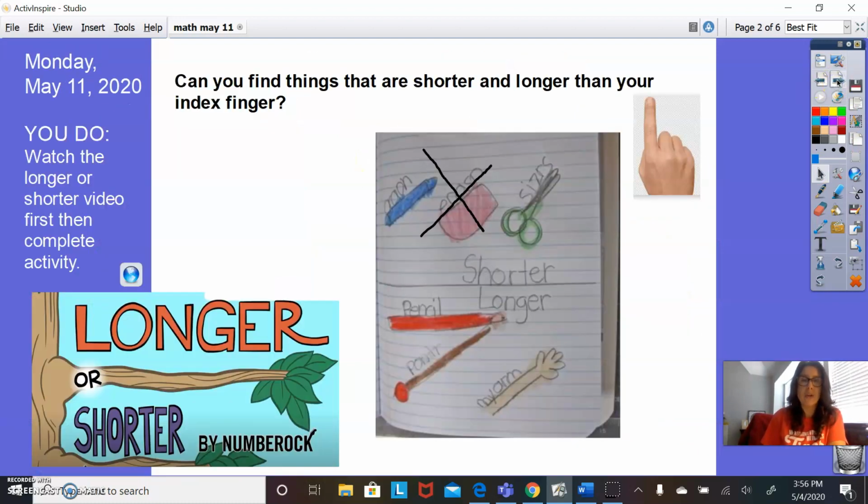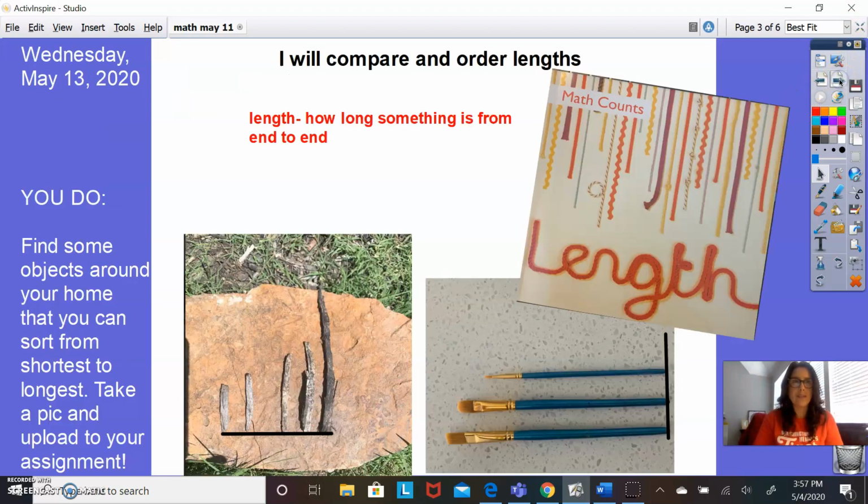Then you went around your home and you found things that were longer and shorter than your index finger. So you were comparing items between the length of your finger and other objects. On Wednesday, I had you either go outside or inside your home and find some objects that you could put in order from shortest to longest, and these were some of the items that I found.